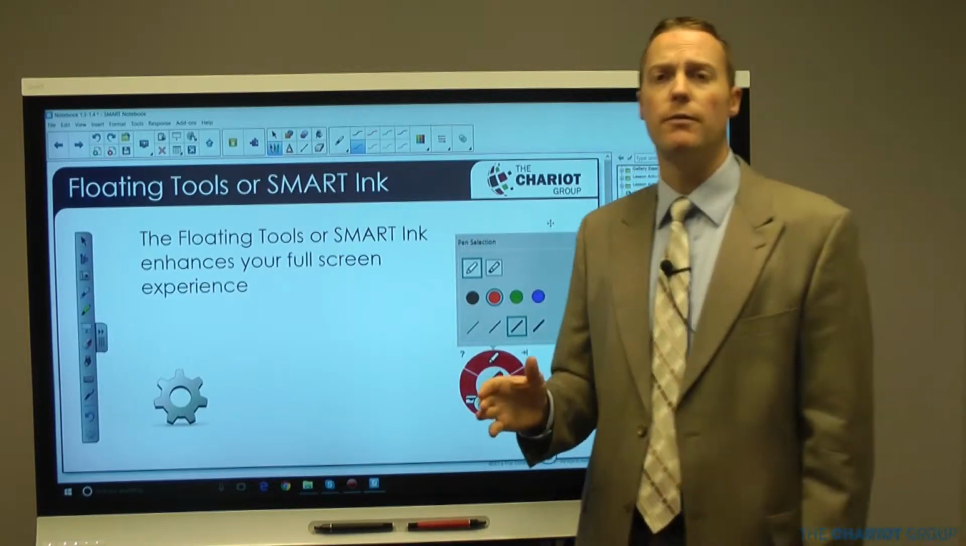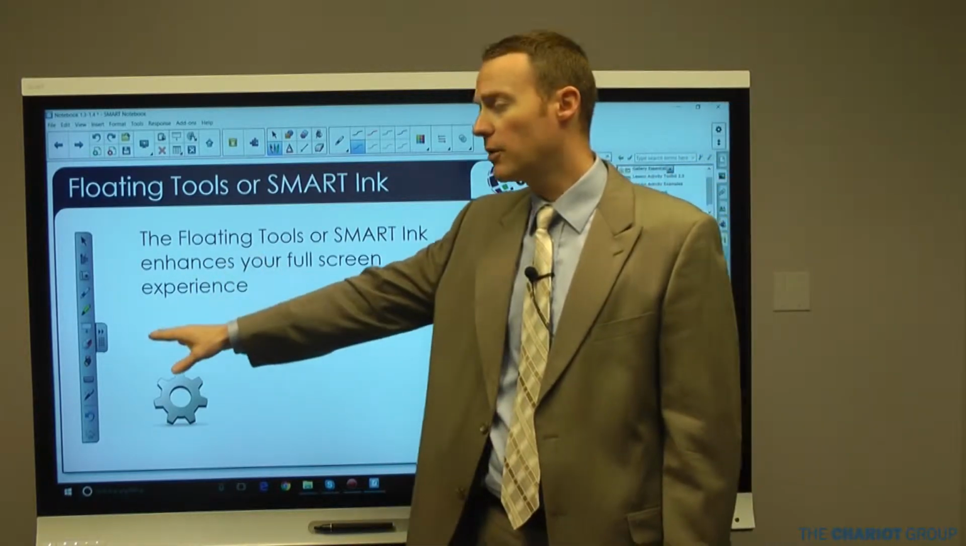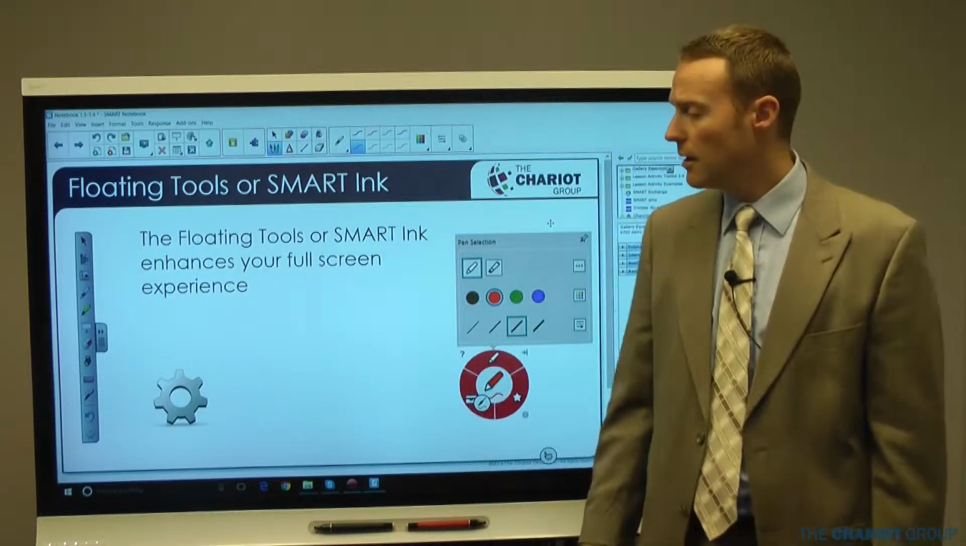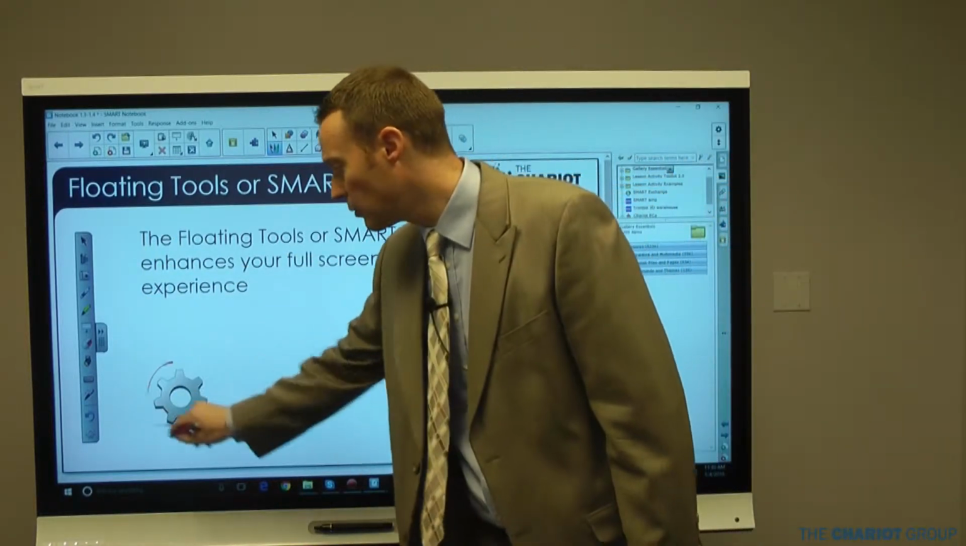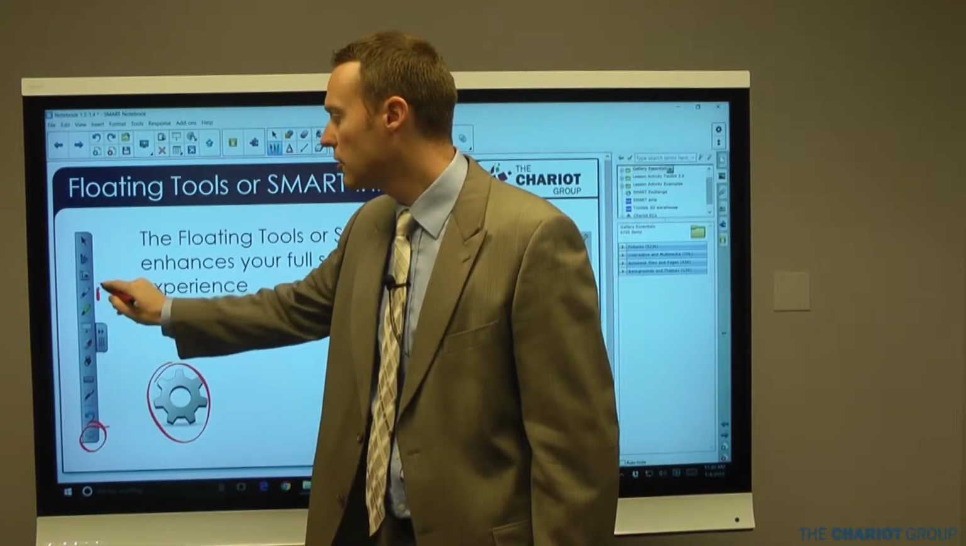Another thing you have while you're in full screen that may be helpful, if you're on older versions of notebook software, you may have the floating tools. And those will appear probably on your left side there. And they have a settings wheel down here at the bottom. That settings wheel may also appear just to the right.